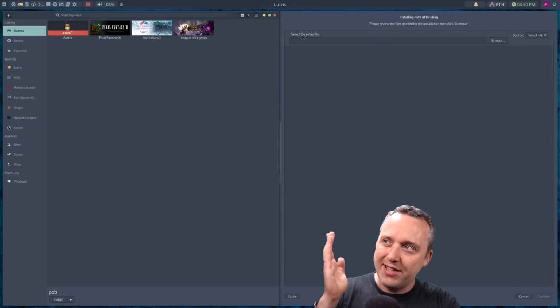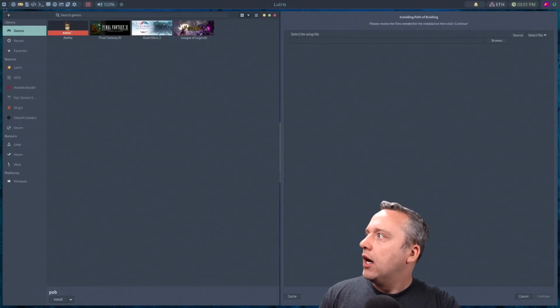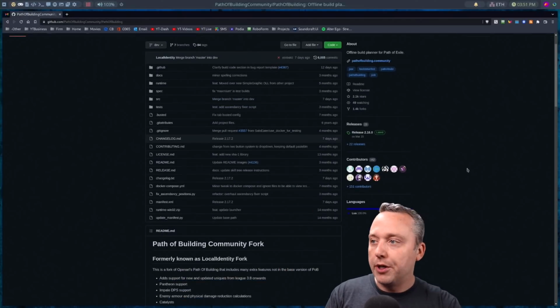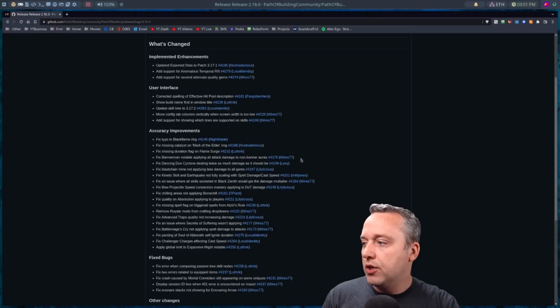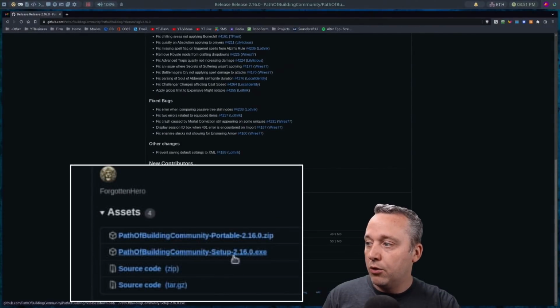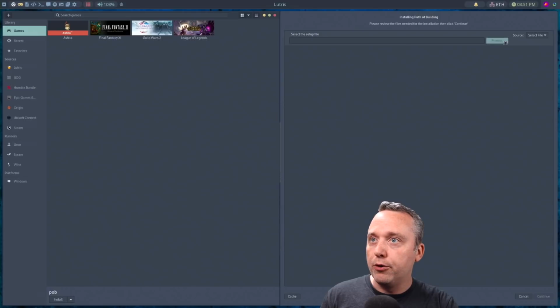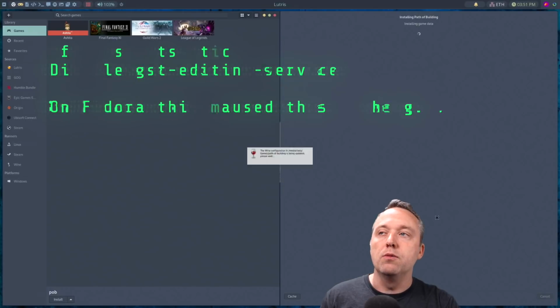And then we need to select the setup file. This is the executable, setup.exe or whatever it might be. I went to the Path of Building community fork over on GitHub, but you could go to their website, whatever it might be, come to releases, and then simply download the setup executable here or for whatever program you're using. So that's where I get my executable for this specific one. We'll come back over to Lutris, browse to that download, and we'll select it, hit OK, and continue.